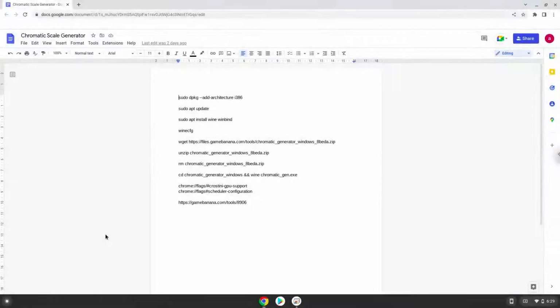Hello. Today we are looking at how to install Chromatic Scale Generator on a Chromebook. Firstly, we will enable two settings on our Chromebook to increase the performance of the application. To do this, we will go to these pages and enable the settings.